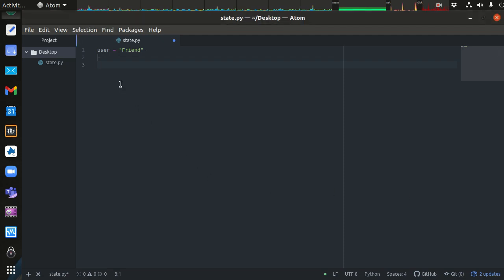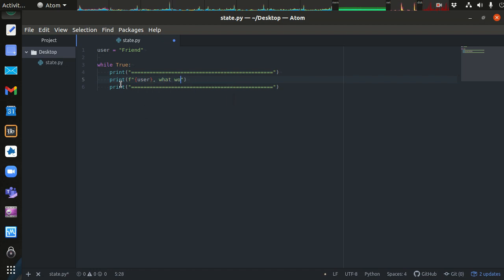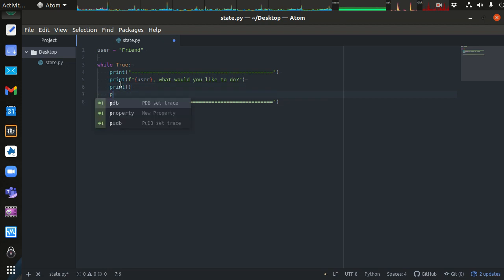To make this somewhat interesting, we'll have a loop, and we'll print out a menu of things you can do. We'll use a format string there, which allows us to inject other variables and expressions with curly brackets. We can say user, comma, what would you like to do? And then we can print an extra line.